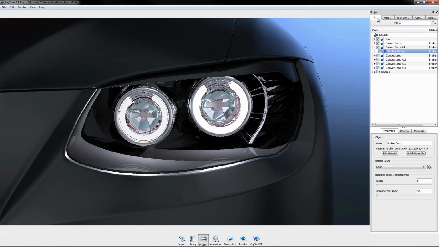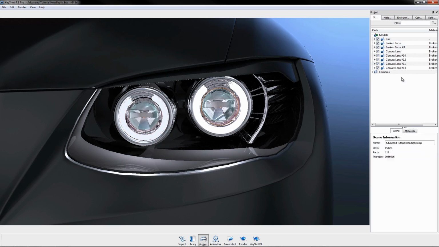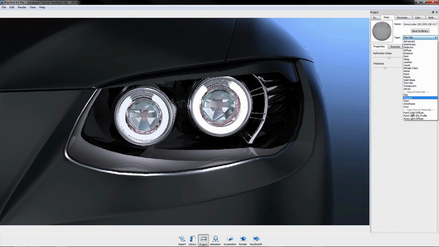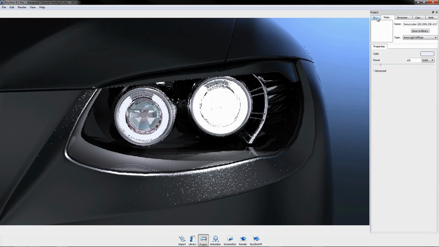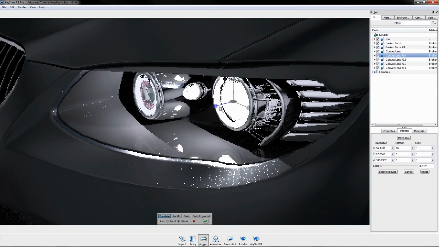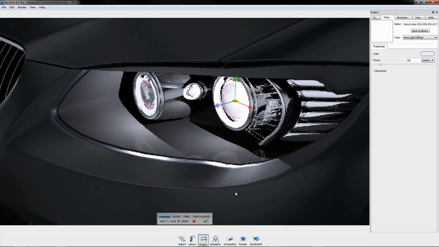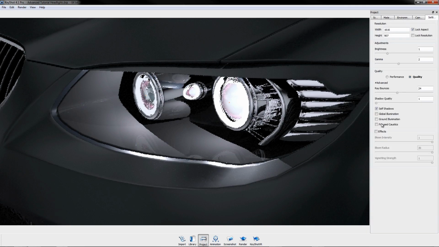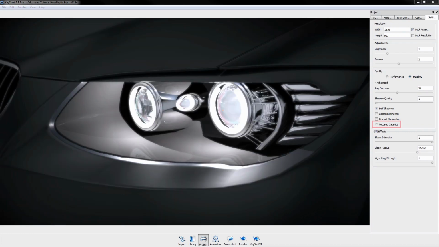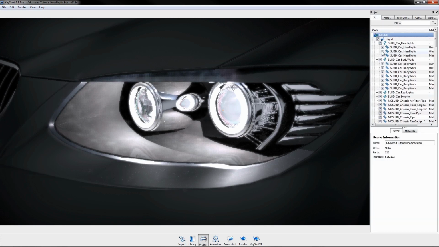Finally, I'll duplicate the lens one more time. Change the material to an area light diffuse and move it back so it's not Z fighting with the thin film. For the finishing touch, we'll add a bloom effect to accentuate the glow. In addition, we can enable focused caustics to produce a scattering of reflected and refracted light around the housing.